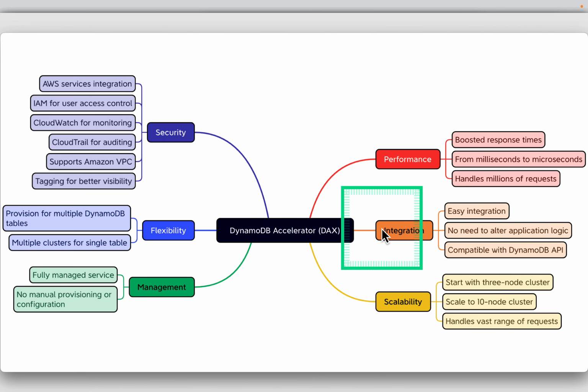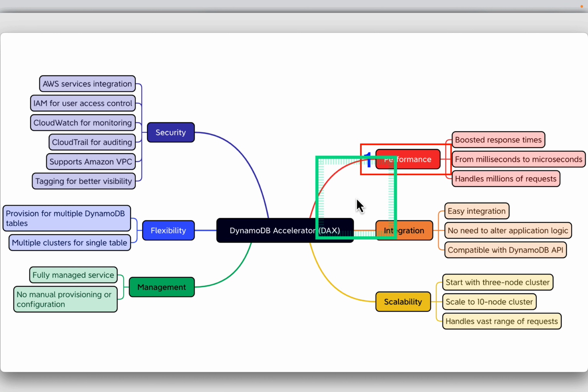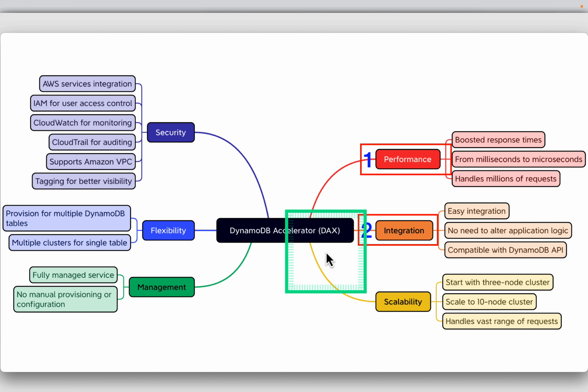So DynamoDB Accelerator or DAX offers a significant performance boost, reducing response times from milliseconds to microseconds. This is especially noticeable when handling a large volume of requests, even in the millions per second range. One of the standout features of DAX is the ease of integration, and developers can benefit from its capabilities without needing to alter their existing application logic. This is because DAX is fully compatible with the standard DynamoDB API calls.